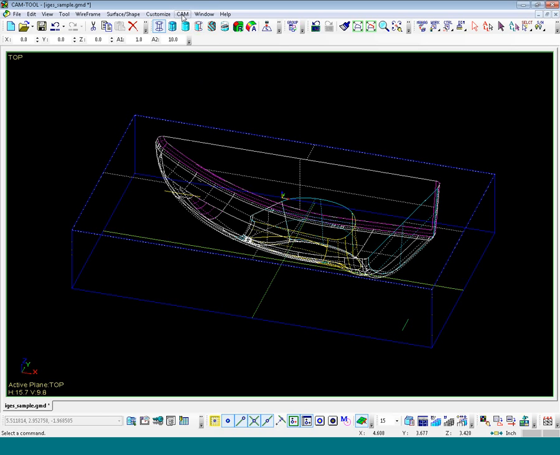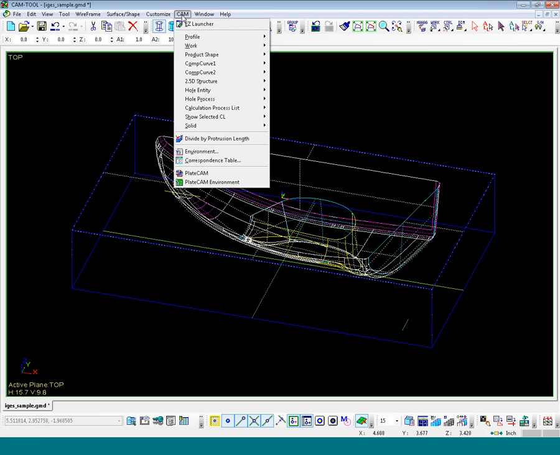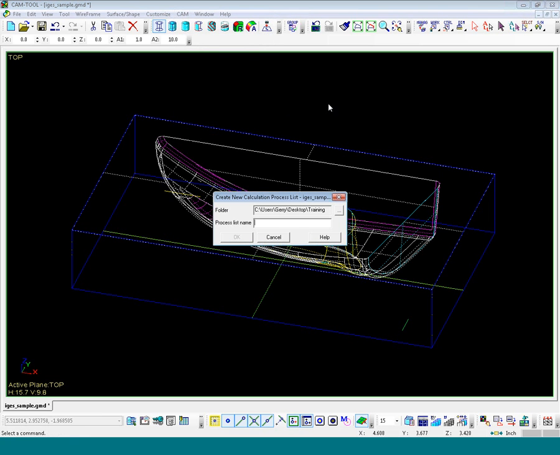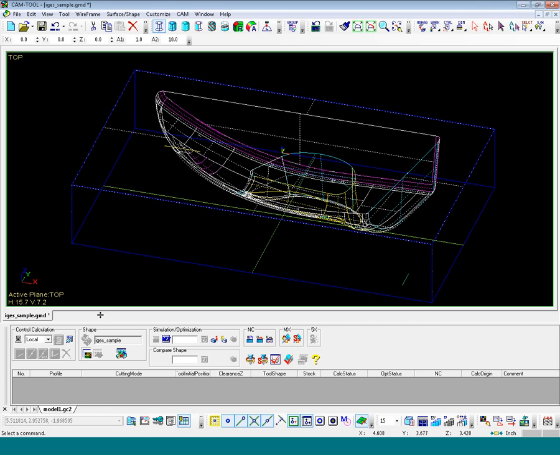Now to do that, it'll be under the CAM menu. Go CAM, Calculation Process List, New. And we'll give it a name, something specific to the job. You can choose that on your own. For this one, I'm just going to call it Model 1. And you'll see our process list window appears here.